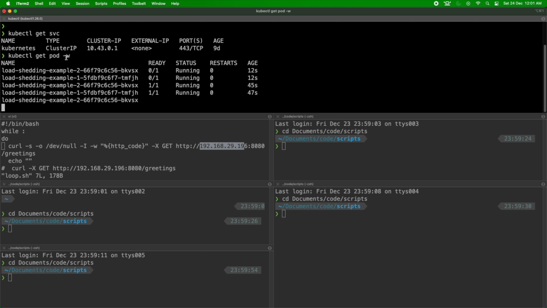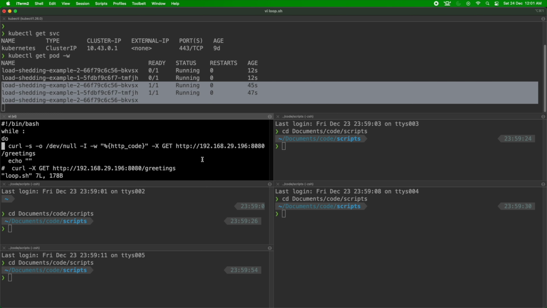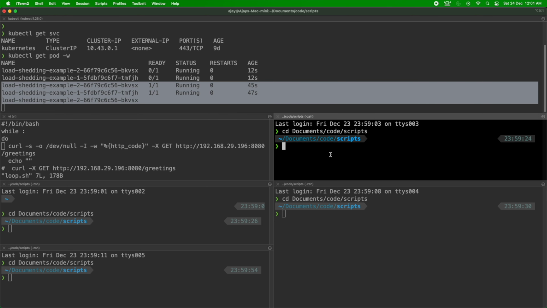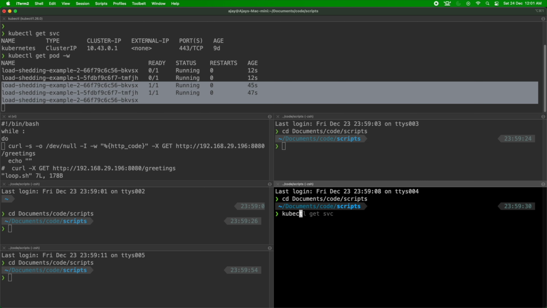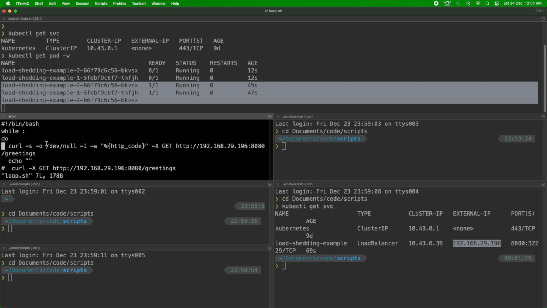I have put a watch here with -w. That way, if something changes in this deployment, like a state change or anything, we will be able to see that here. Now let's go and look at the service. I'll run kubectl get svc. It shows what the IP address is. I have the same IP address configured here in the loop.sh script.